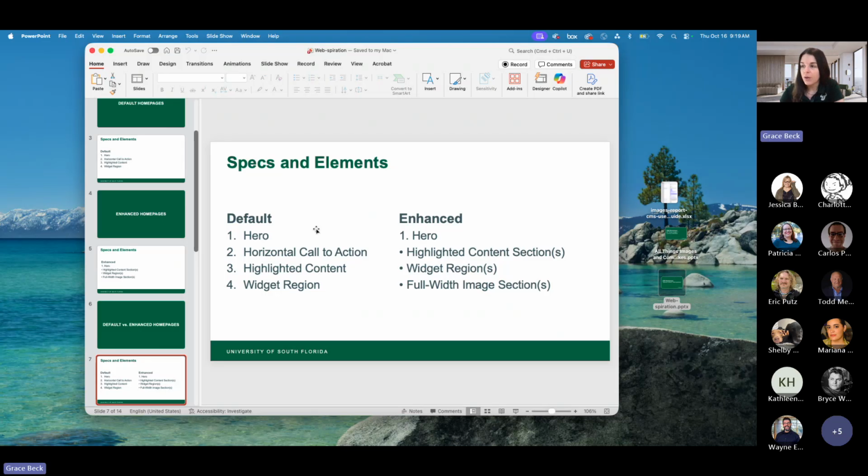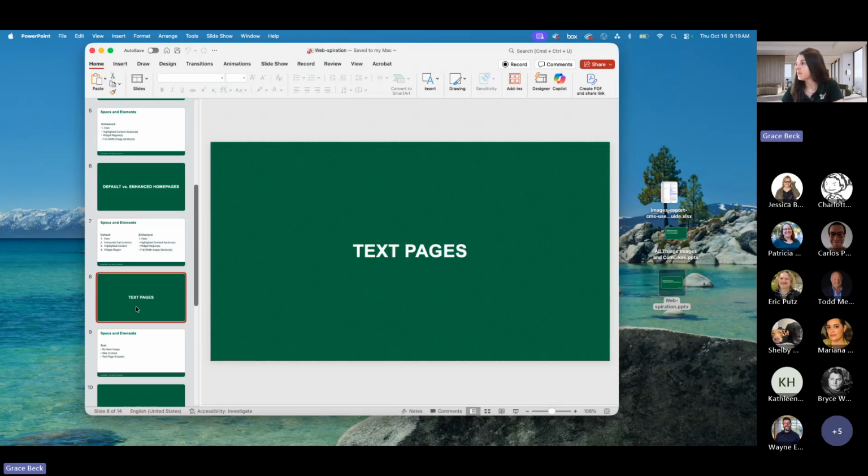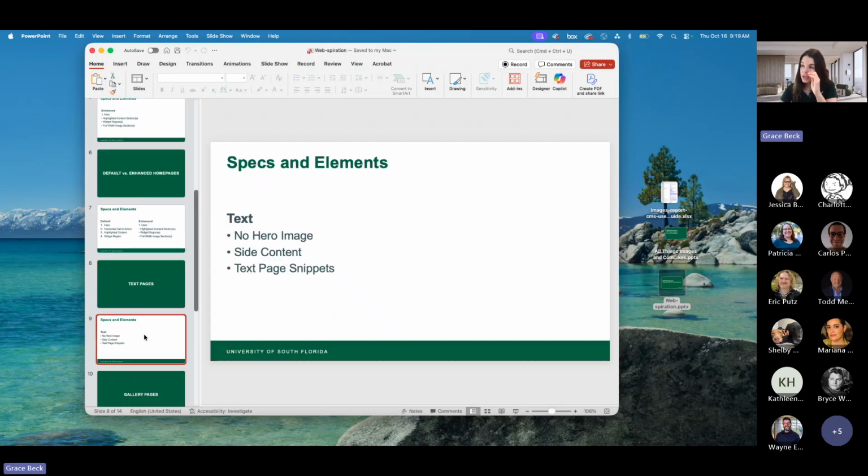Okay, so that was enhanced. And then we're going to get to text and gallery. So for text pages, again, these elements aren't kind of fixed chronologically, but for the text pages, there is no hero image at the top or a hero section in general. They do have that side content, and that's going to be either side navigation or side content itself, which is kind of a newer element that we've introduced. And then you can use text page snippets on a text page. So let me open those up.